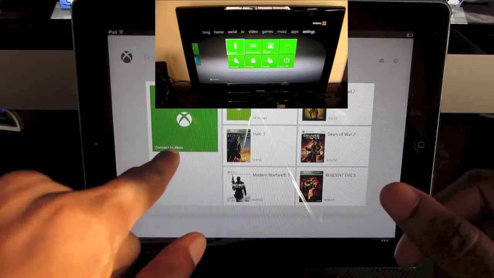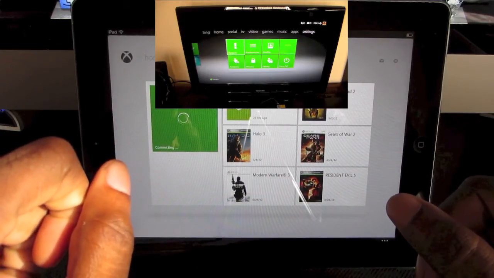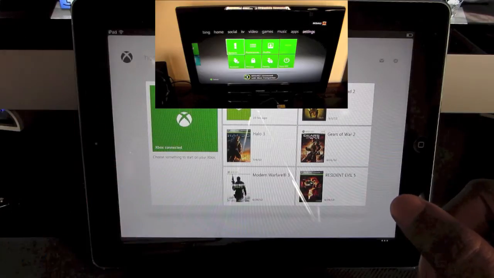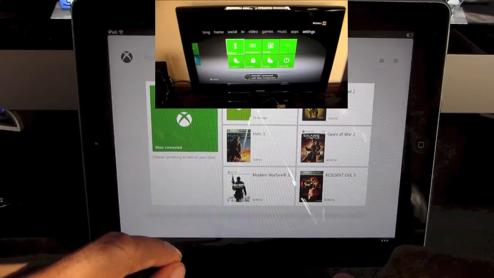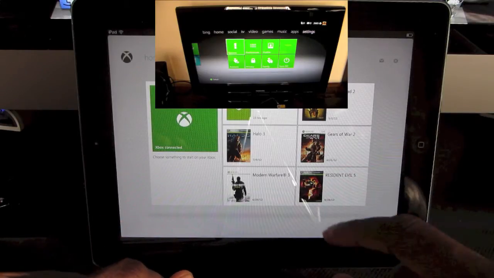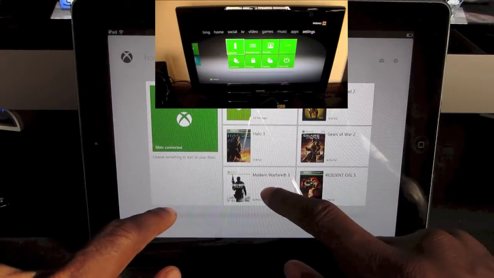So as you can see, I have mine set up and it says Connect to Xbox, so we're going to hit that and wait for it to load. And it says it found my Xbox Companion. So now what it allows you to do is access certain features, like startup.